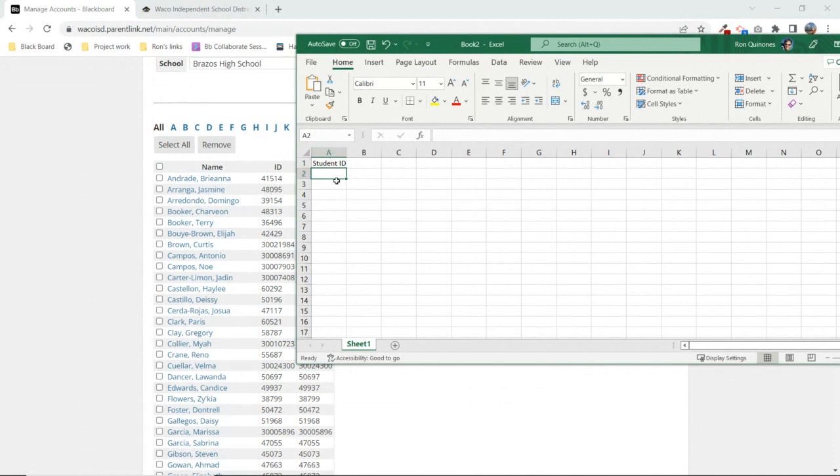For Jasmine, right? So that's 48095. And Domingo, 39154. Right, and then Terry, 36496. Right, and that's all I really need. I just need the ID numbers for who I want.